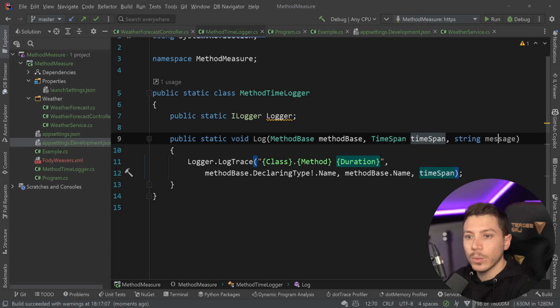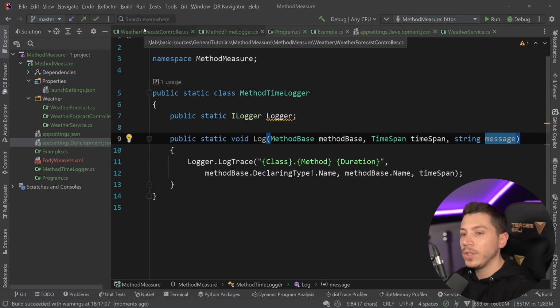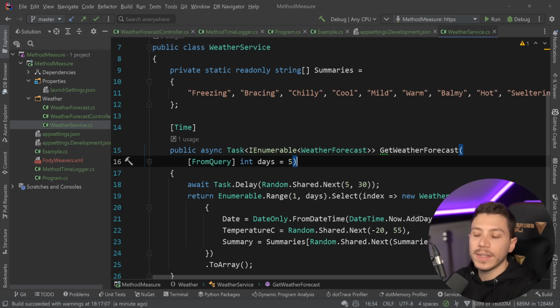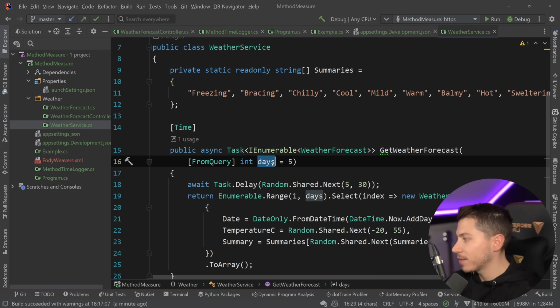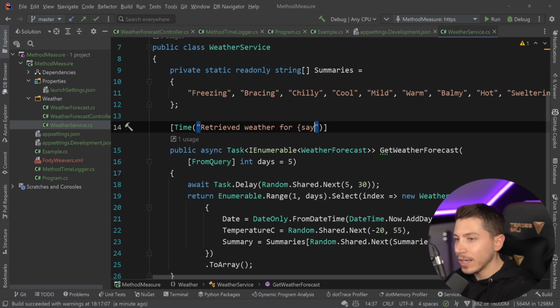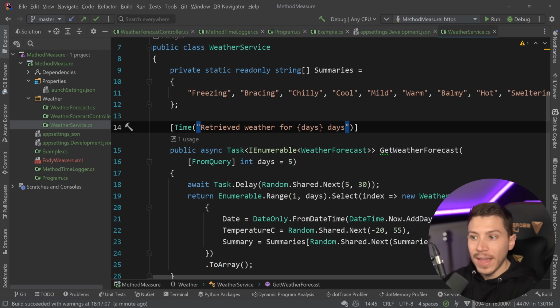And you might have noticed that we also have this message. This message can actually be something you pass along with that timed thing. So for example, in my service, I might want to take into account the days that the users are passing in, because maybe something with 5 days takes 10 milliseconds, but if I have 10 days, does it take 20 milliseconds? Does it scale linearly? I want to know how things scale with different values. So I am going to pass down a message here, and I can say retrieved weather for, and I can use a parameter, so I can say days over here and just say days. So retrieved weather for days, and this will match this parameter and then pass along the days.